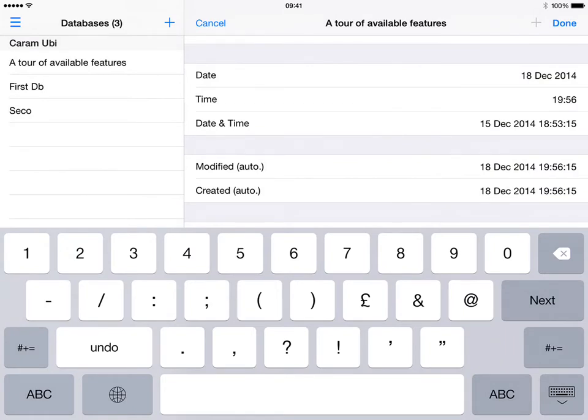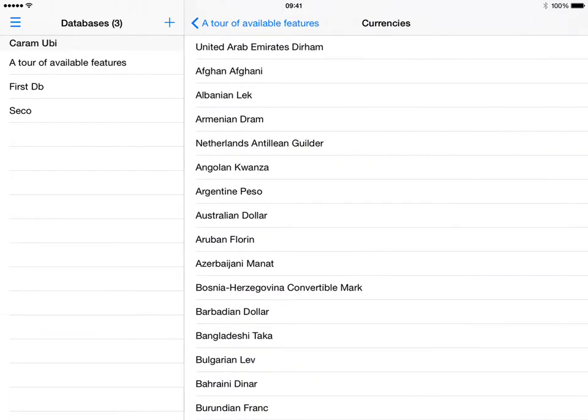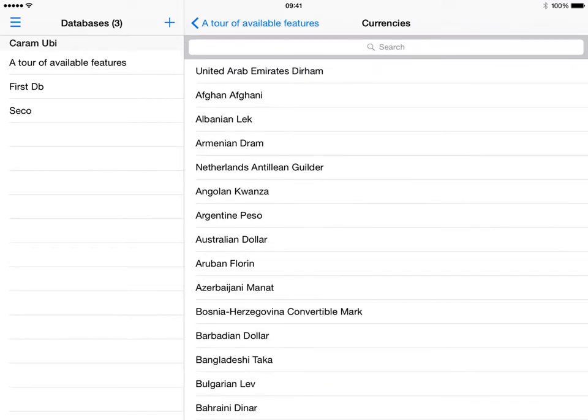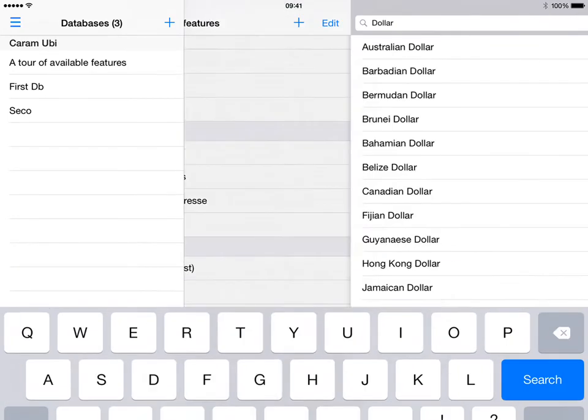And at the bottom we have two special fields. The last one, created, records the date the record was first created. And the second, modified, records the last time the record was actually modified. Let's save this record and go to the currency, and we are going to change that currency to something maybe more appropriate.